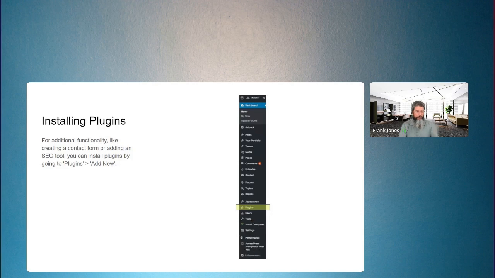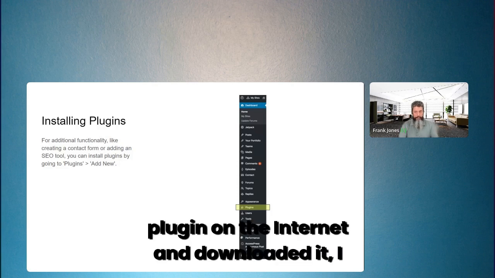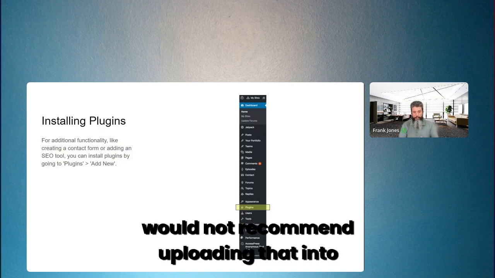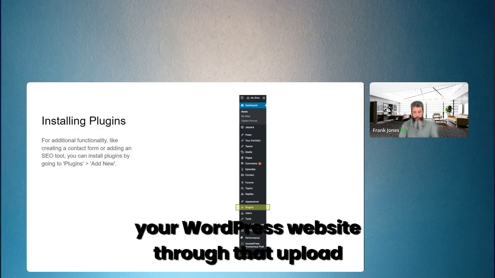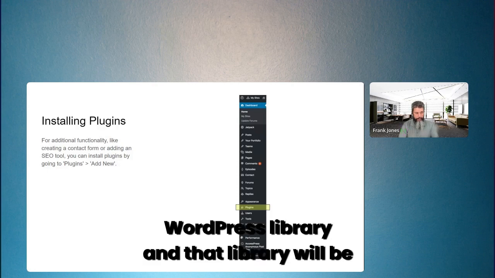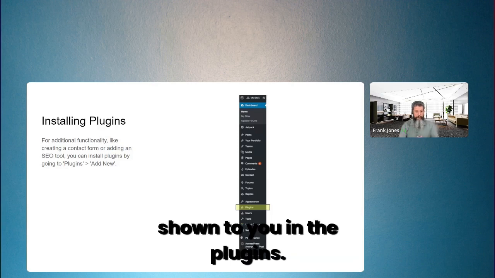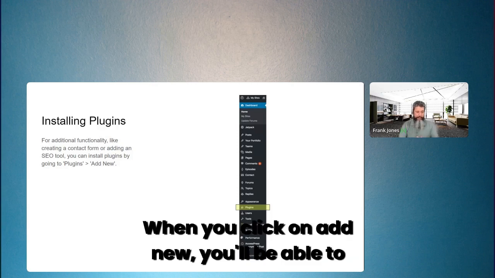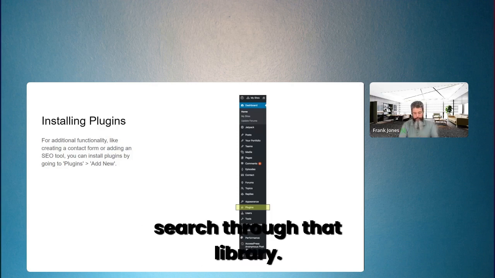If you just found a plugin on the internet and downloaded it, I would not recommend uploading that into your WordPress website through that upload option. I would stick with the ones that are available to you within the WordPress library. And that library will be shown to you in the plugins. When you click on Add New, you'll be able to search through that library.